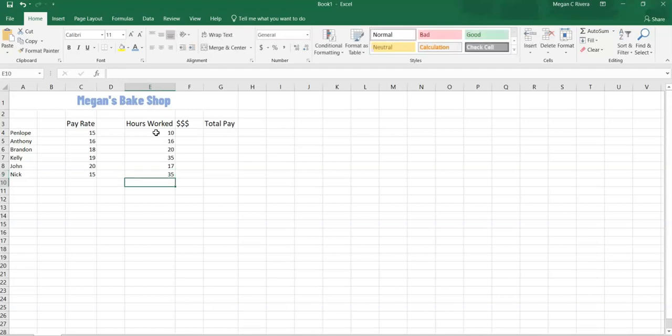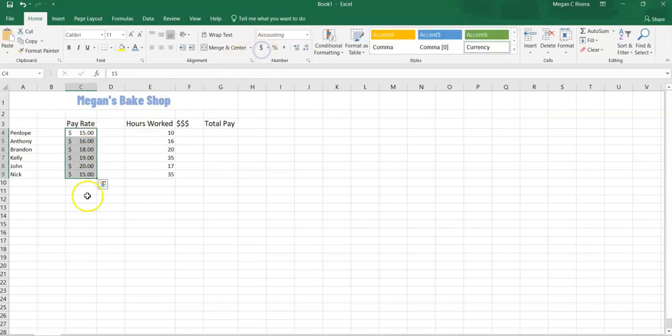Okay? Now, this pay rate, you can't really tell that it's money, right? So what I'm going to do is tell Excel that anytime I type a number here, I want it to be identified as currency by pressing the dollar sign. And that changes the number format for me. If I don't need dollars and cents, I can simply remove them. Highlight over and you can remove them.